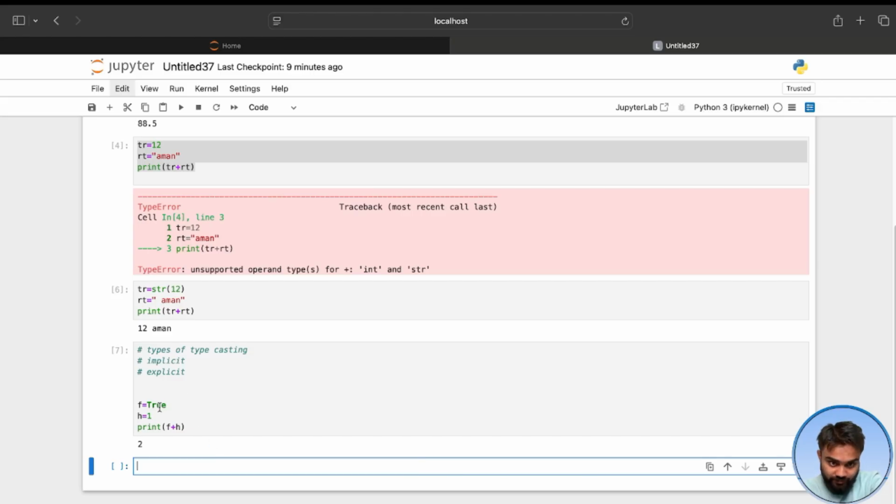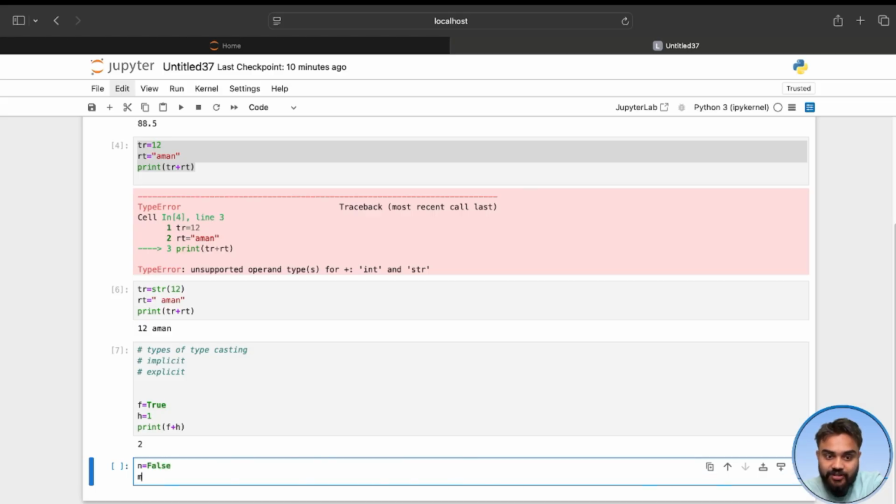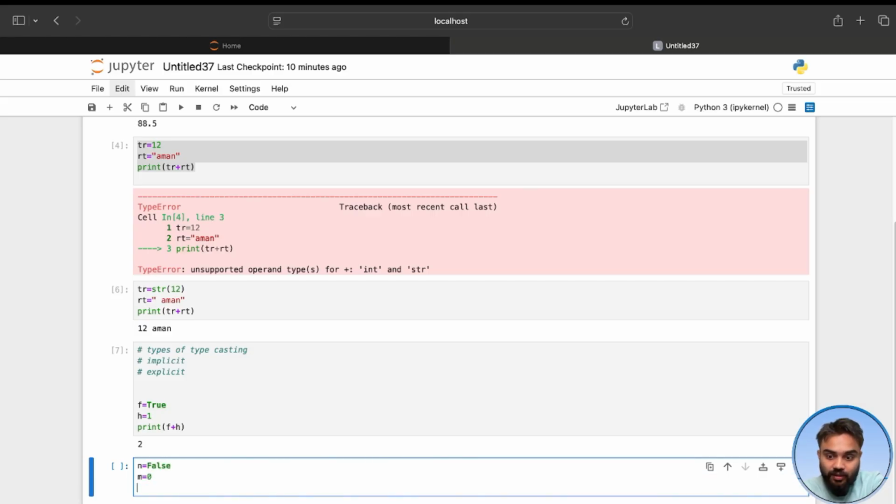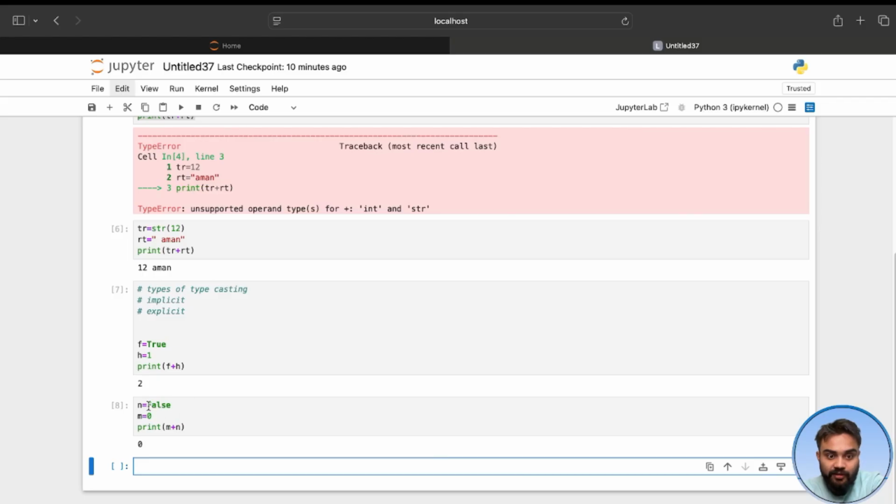That's why whenever you add True with 1, then 1 plus 1, it will give you the output 2 here. And again I'm going to take n as the variable here. This time I'm going to take False, F a l s e, and m is equal to 0. Now I'm going to add m plus n here, so it is going to give you 0. Why? The integer value of False is 0, and 0 added with 0, so the output would be 0 here.